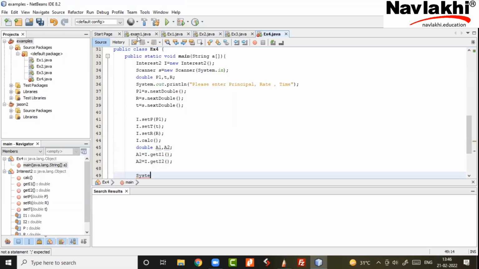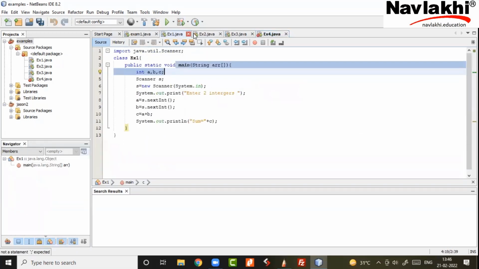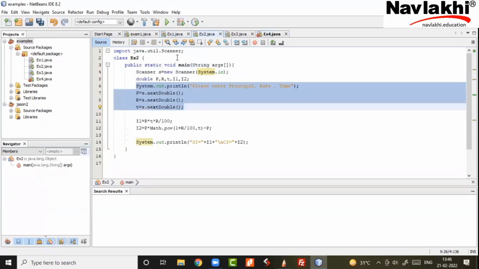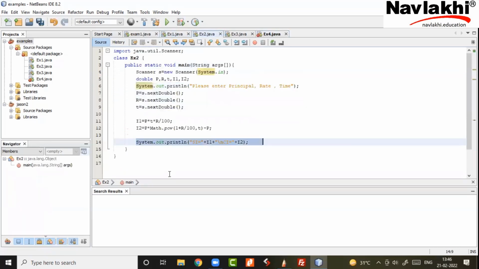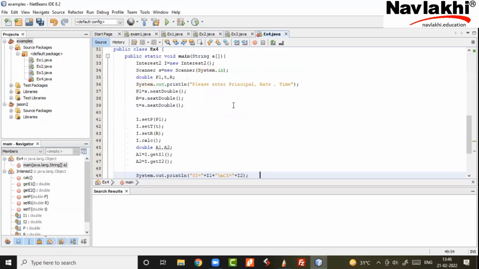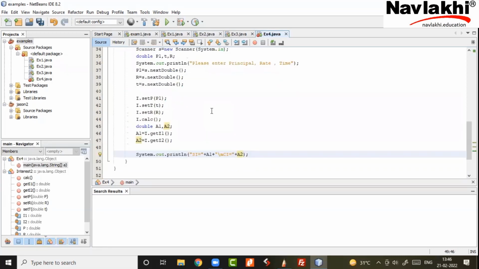So basically it is taking inputs from here, putting them in through the setter function, then calling calculate, and getting the answer again through the getter. So why do you need to do so much of this? Wait, I'll come to that.